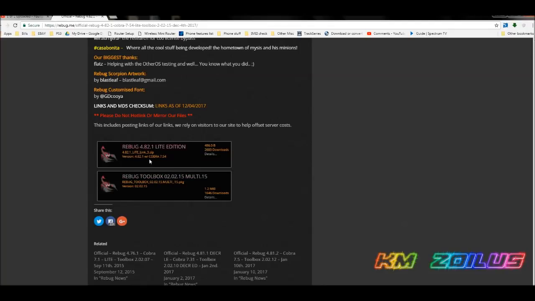If you're going to use this 482 Lite edition, make sure you use only this toolbox with it. As I mentioned in my last video, you can use this toolbox with other CFW, but a lot of the stuff is disabled because it's not Rebug. However, if you're going to use this specific Rebug, then you need to use this specific Rebug toolbox.